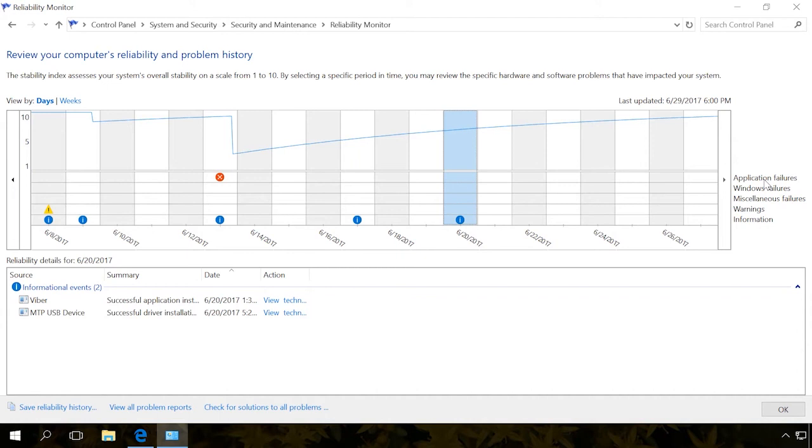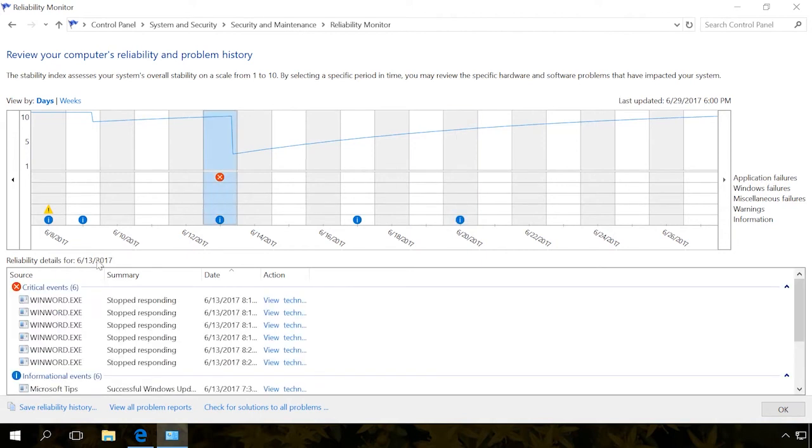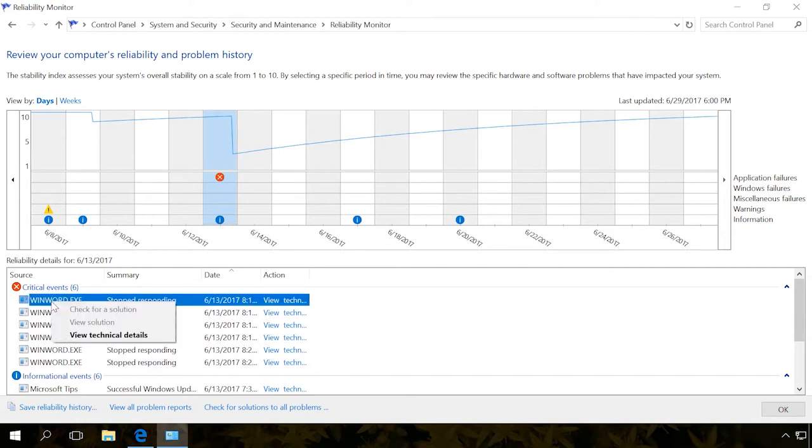All information on reliability will also be shown in the window below when you click on a specific day on the graph. By right-clicking on a problem, a menu appears where you can select Check for a solution or View a solution. If there is no solution to an event, such line in the menu will be inactive.